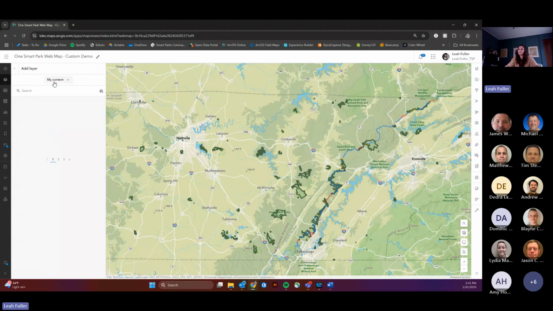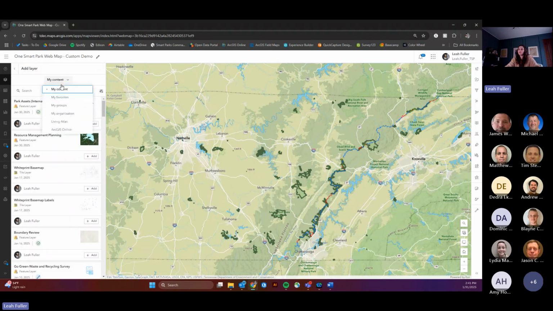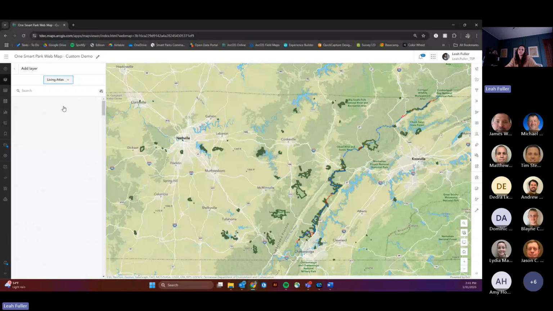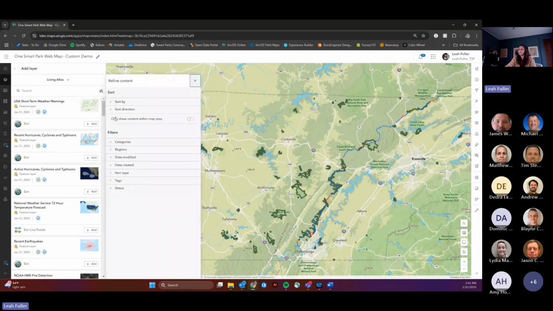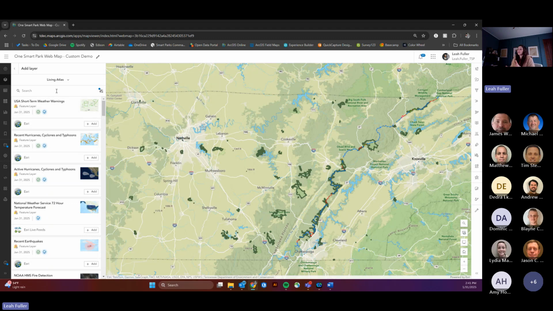And it's going to first pull up my content, but you want to go to Living Atlas. Living Atlas is like a worldwide collection of authoritative data sets that you can trust. There's a ton on here, so feel free to kind of search around and have some fun with it. Something that does help is using this little filter that says only show content within the map area. That just helps you not see other data from other countries, but know that the data is available for Tennessee.